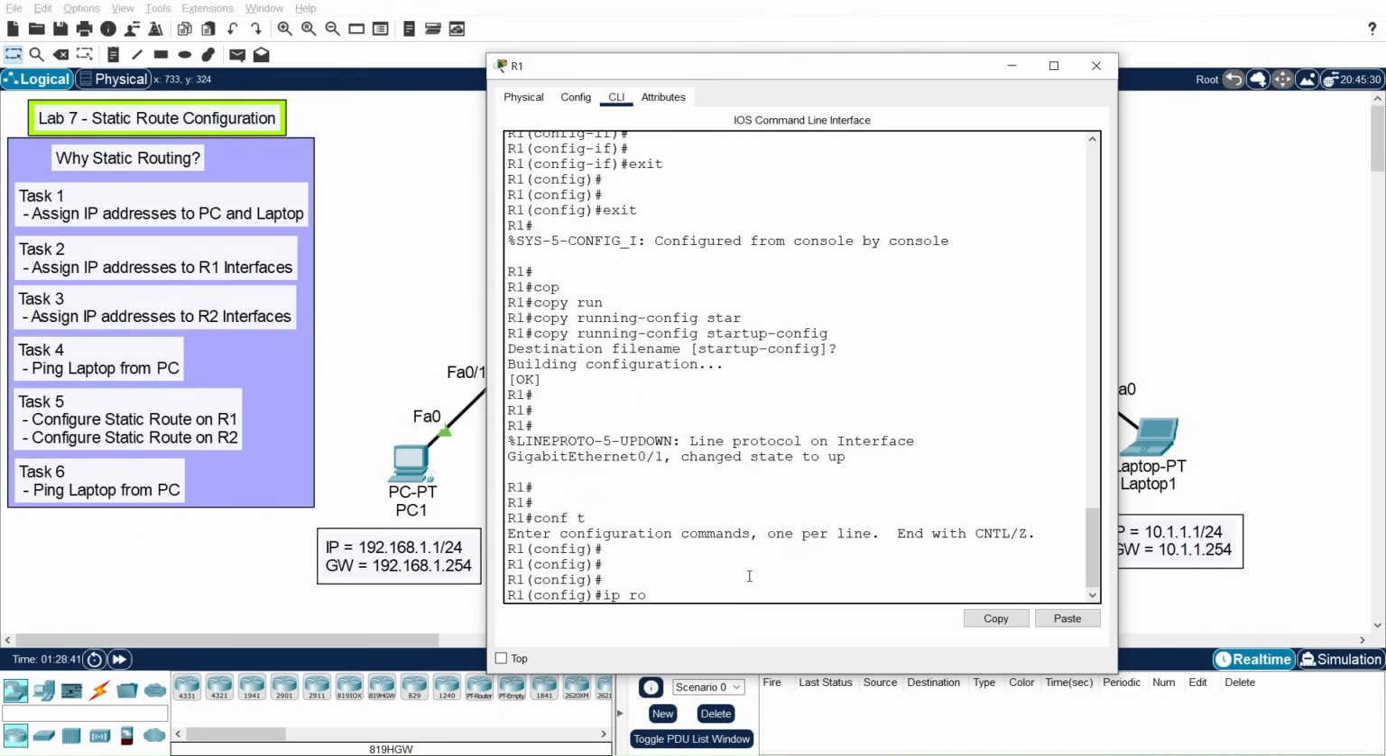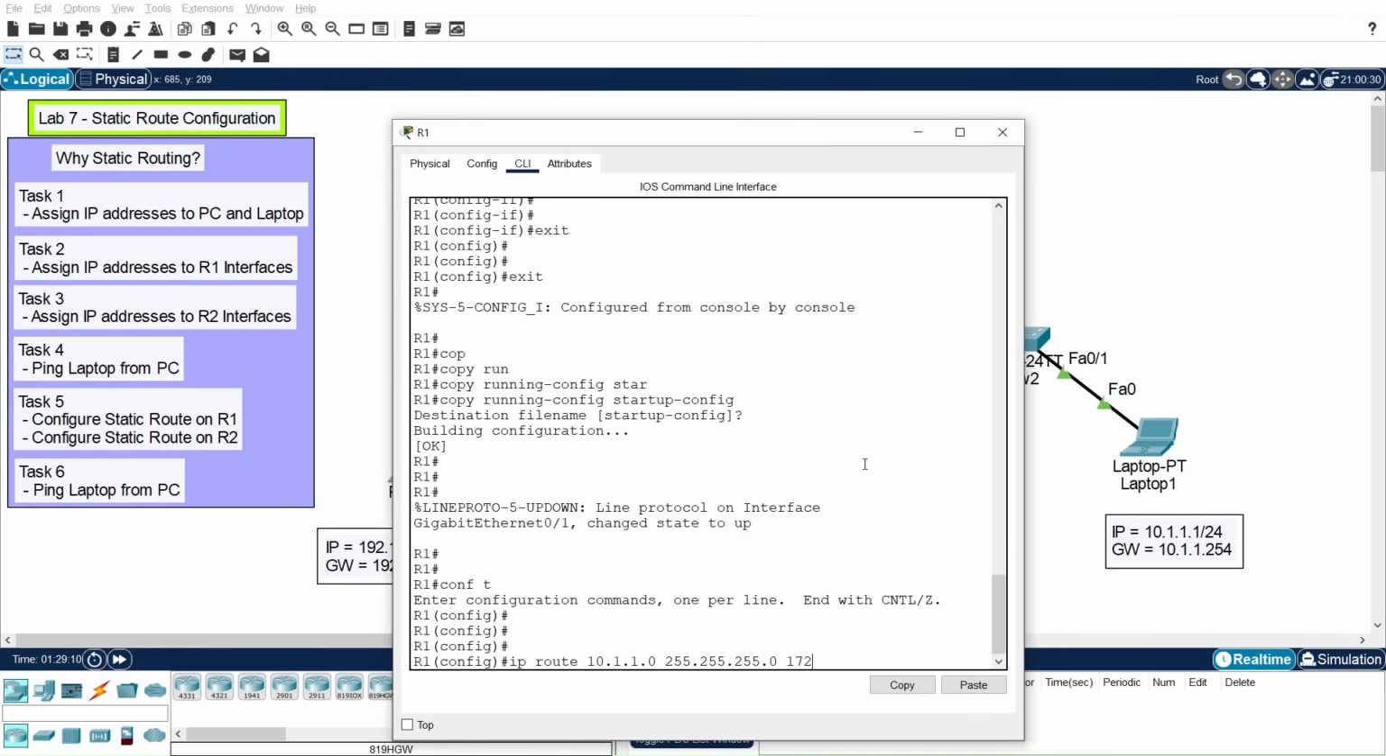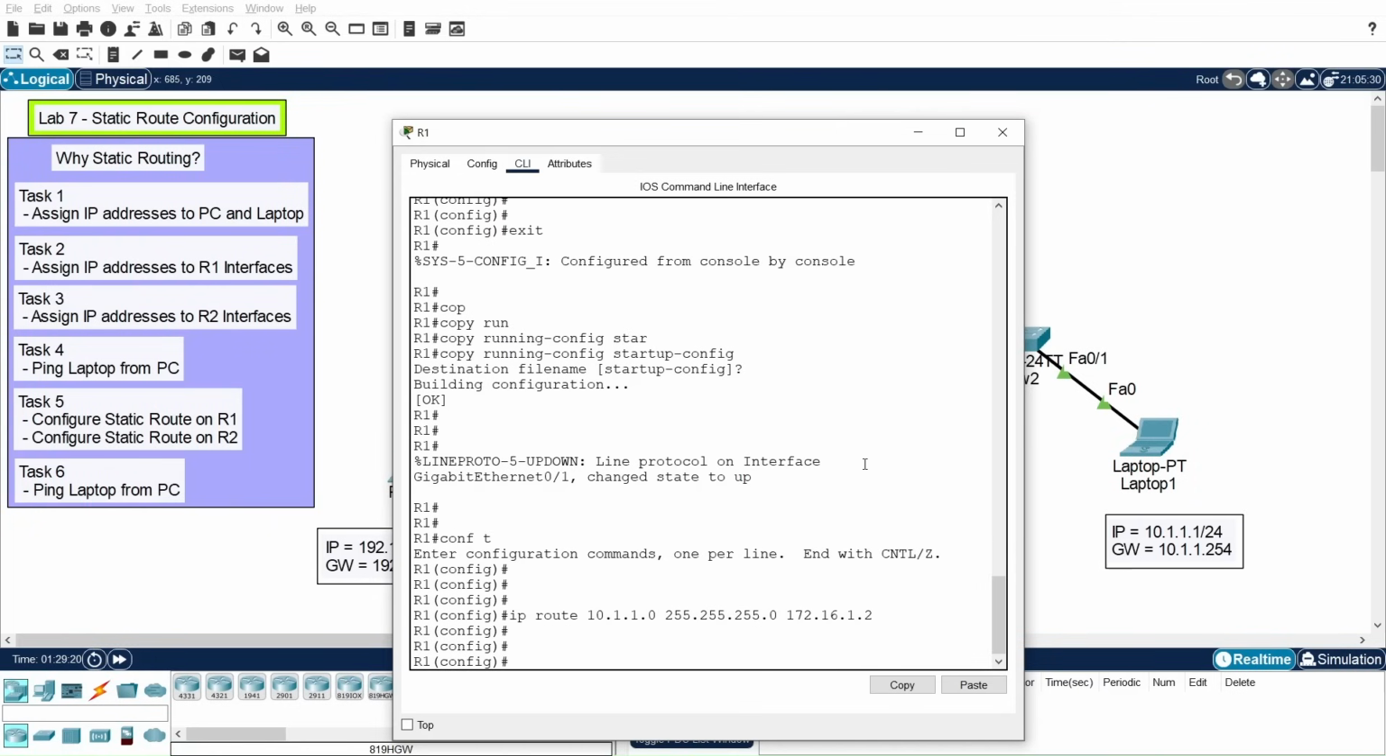So this is how I will configure the route. The command is ip route, and next I will give the destination, which is 10.1.1.0, and the subnet mask of the destination, which is 255.255.255.0, and then the next hop. So on router 1, my next hop is router 2 gigabit 0/1 interface, which is 172.16.1.2, and that's it. So I am done with this static route.